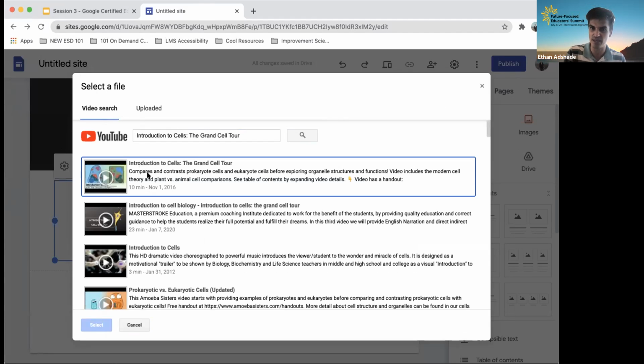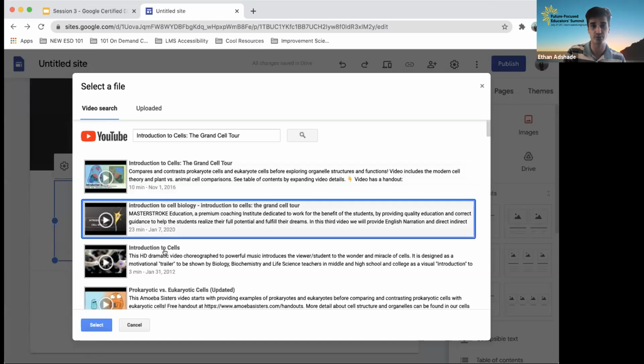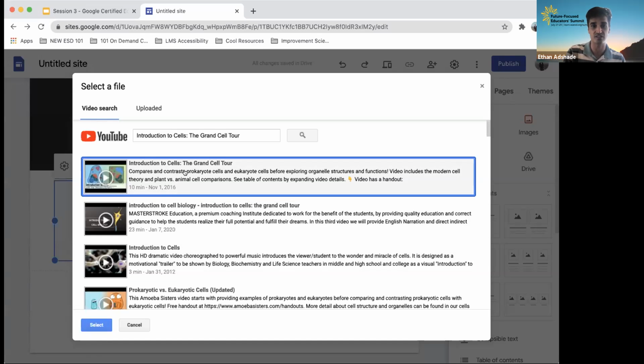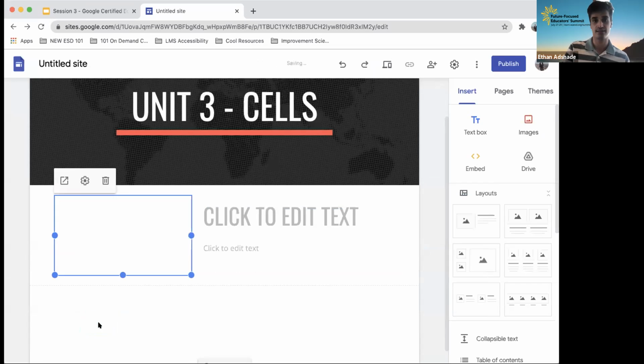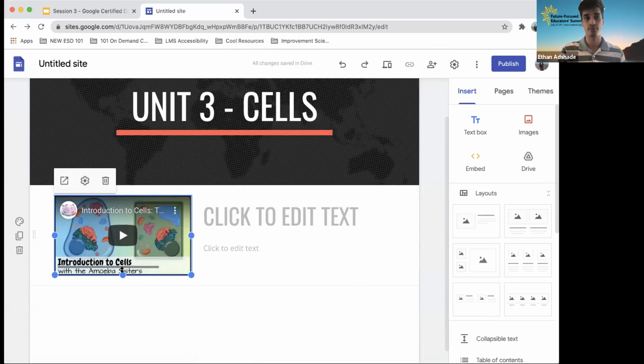And I think that's the Amoeba Sisters, which if you've taught science, I'm sure you've used some of those videos. They're fun. So I'm going to add this by selecting. So I've just clicked it and I get a nice little blue highlight. I'm just going to click Introduction to Cells and I'm going to click select. And now I have that video there.